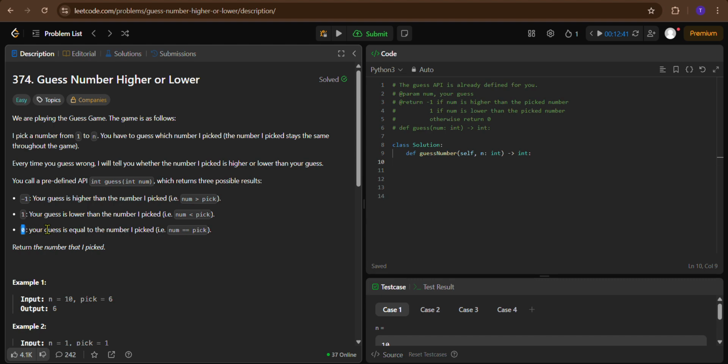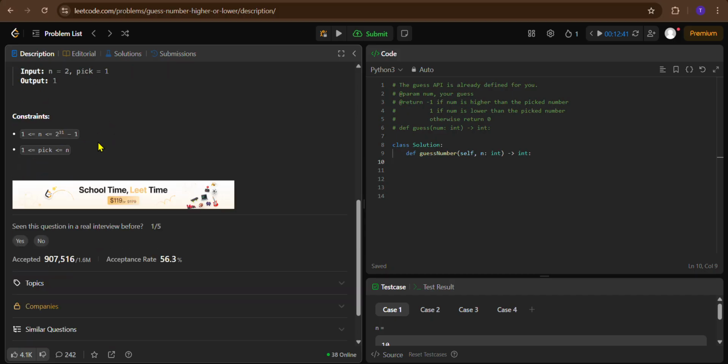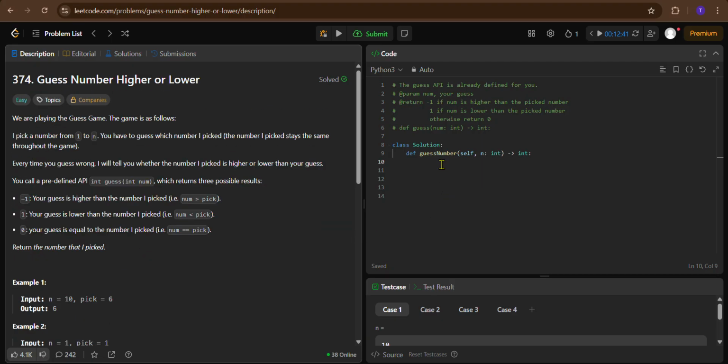It will return 0 if the guess equals the picked number. Return the number that I picked. So you need to return the number that has been picked. Now we'll see the topics: binary search and iterative. Okay, binary search.